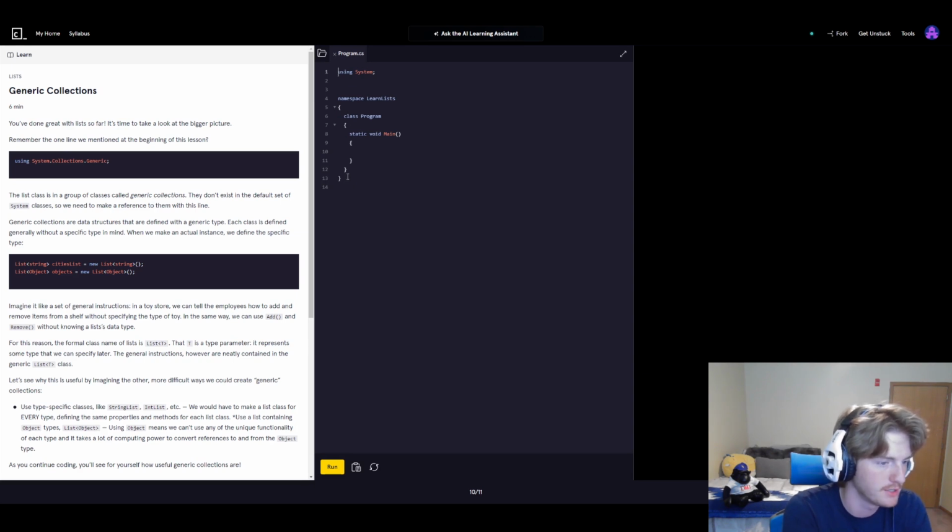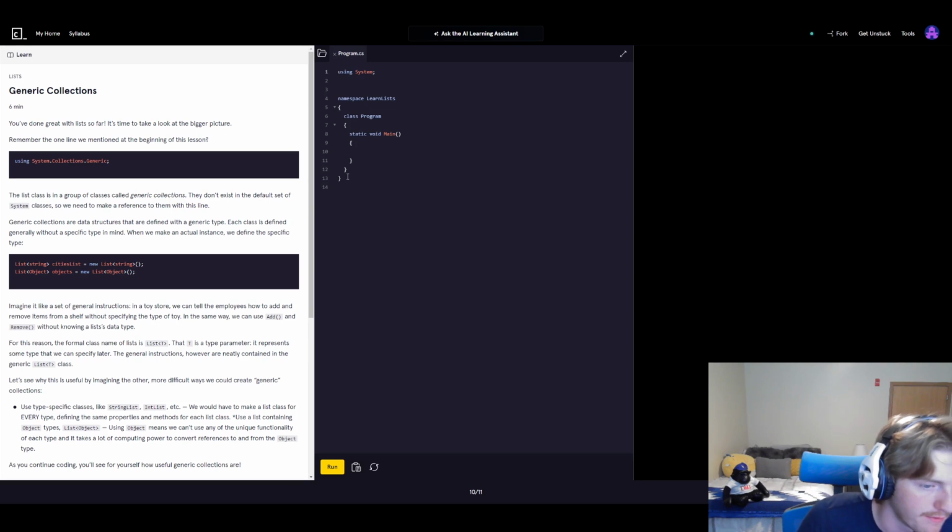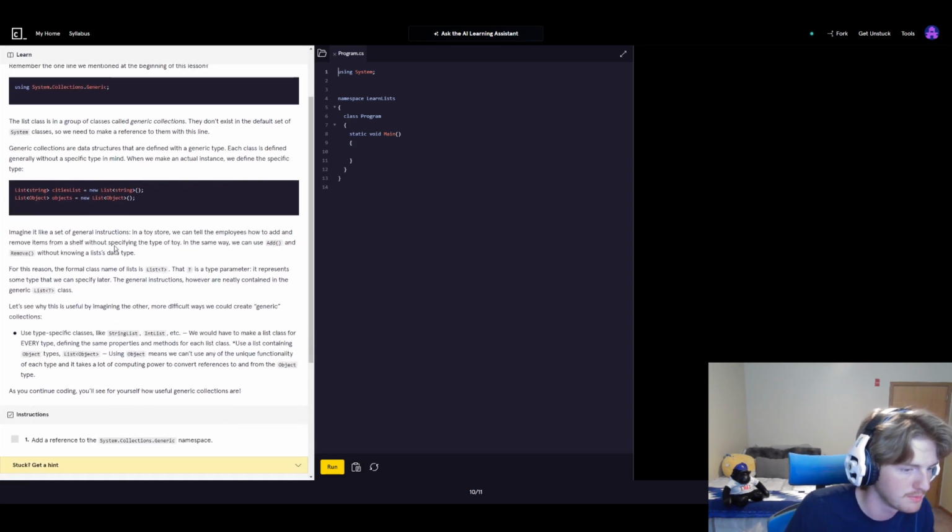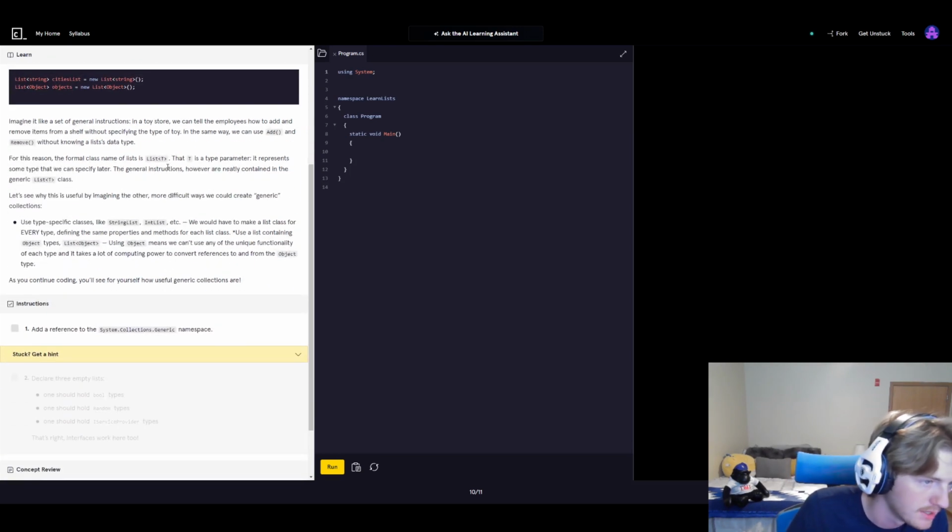Each class is defined generally without a specific type in mind. When we make an actual instance, we define the specific type. Right? Imagine it is like a set of general instructions. In a toy store, we can tell the employees how to add or remove items from a shelf without specifying the type of toy. In the same way, we can use add and remove without knowing a list's data type. For this reason, the formal class name of lists is List<T>. That T is the type parameter. It represents some type that we can specify later. The general instructions, however, are neatly contained in the generic List<T> class.